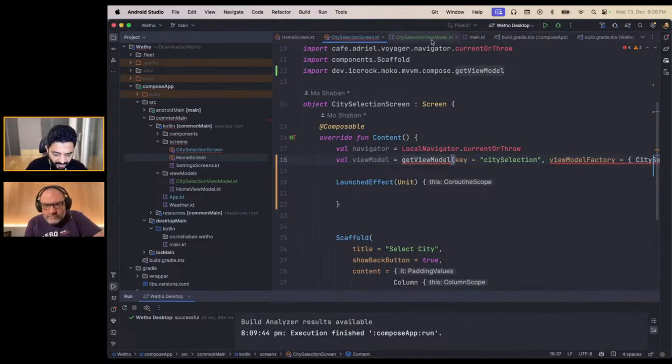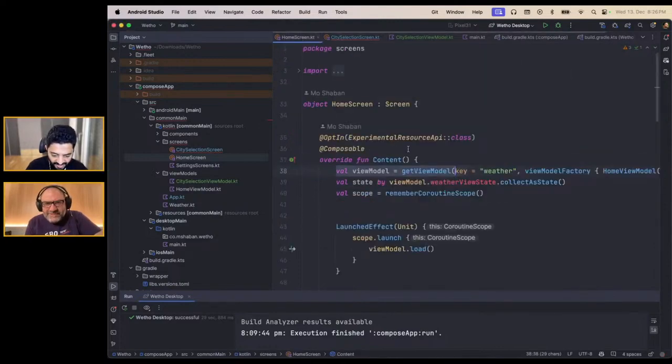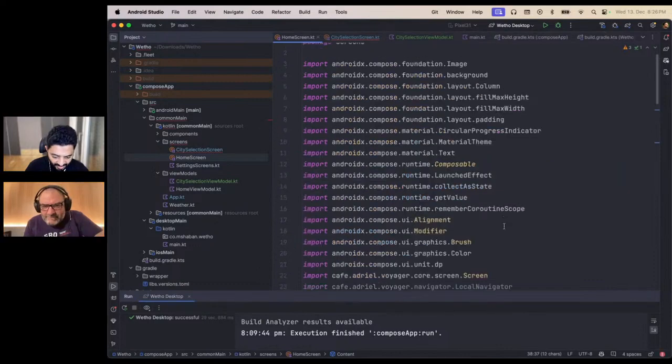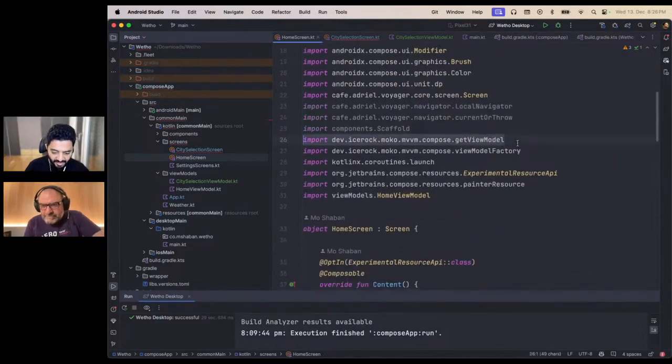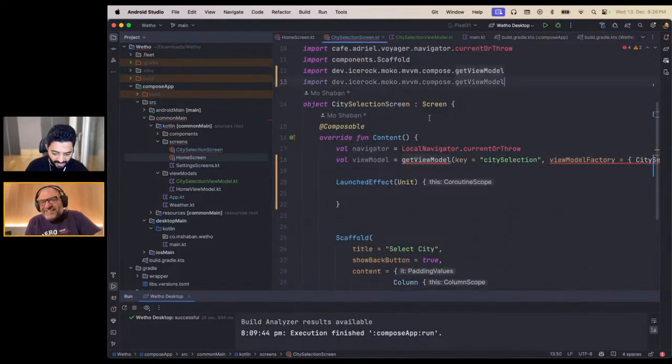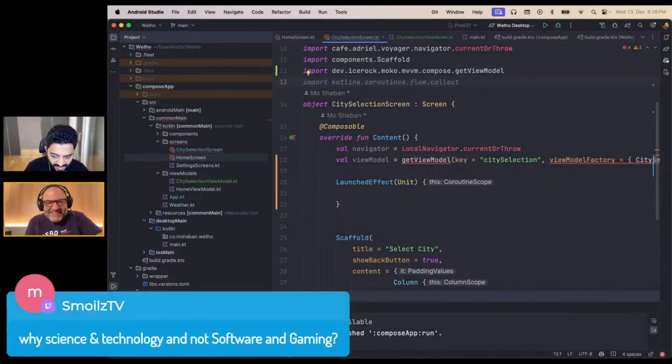Get view model. Let me copy the import from the home screen. Get view model from here. Yeah, it's already imported.